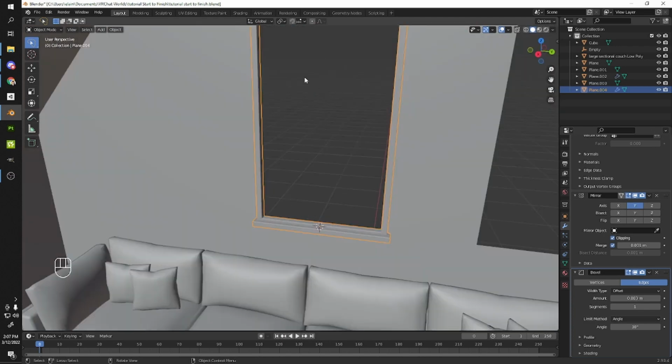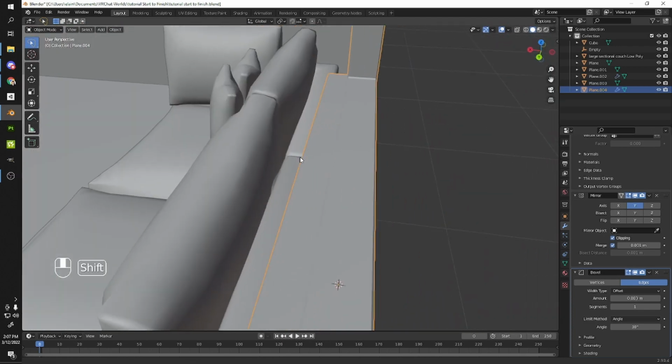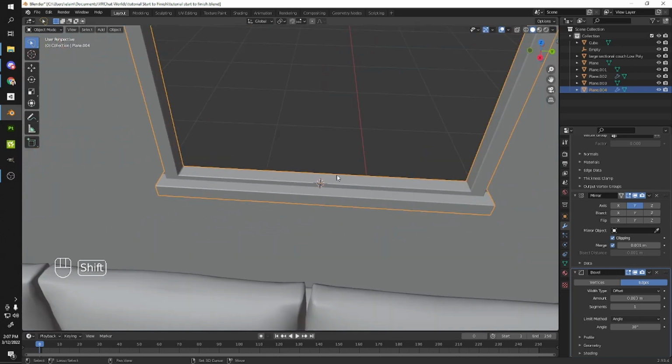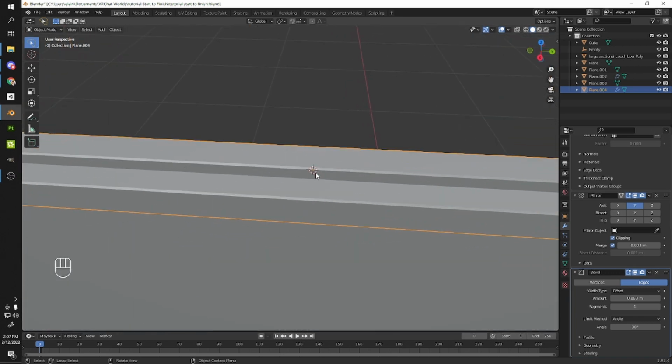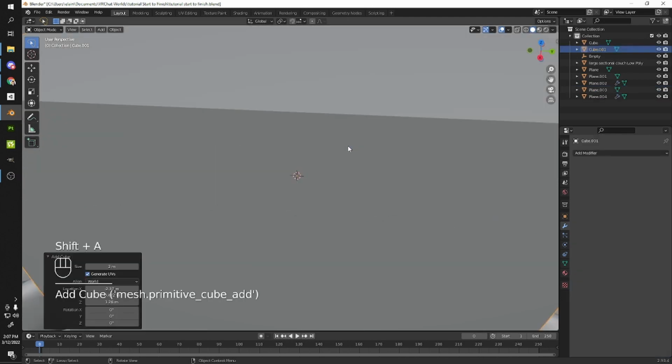Give it a cross in the middle so it looks more like, I guess, a cartoonish window. So my cursor is still in the center here, which is perfect. I'm in object mode now. I'm going to press Shift A. I'm going to bring in a cube.